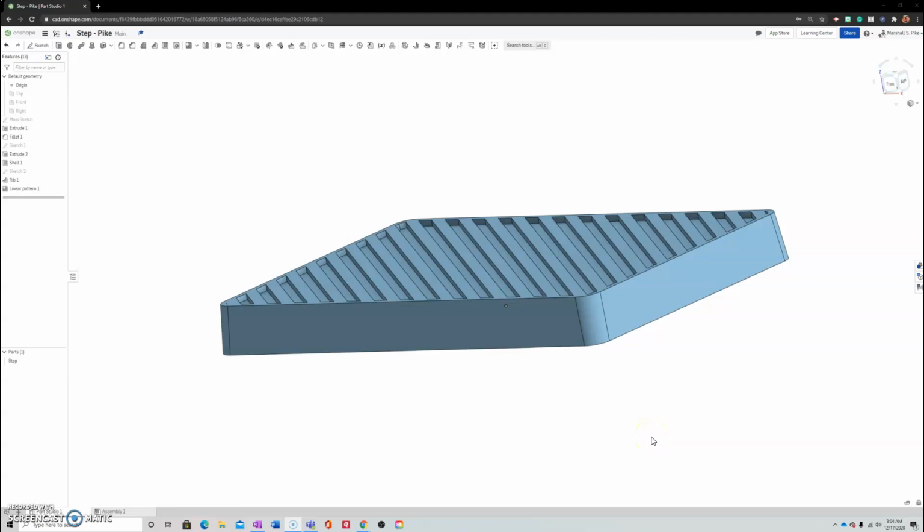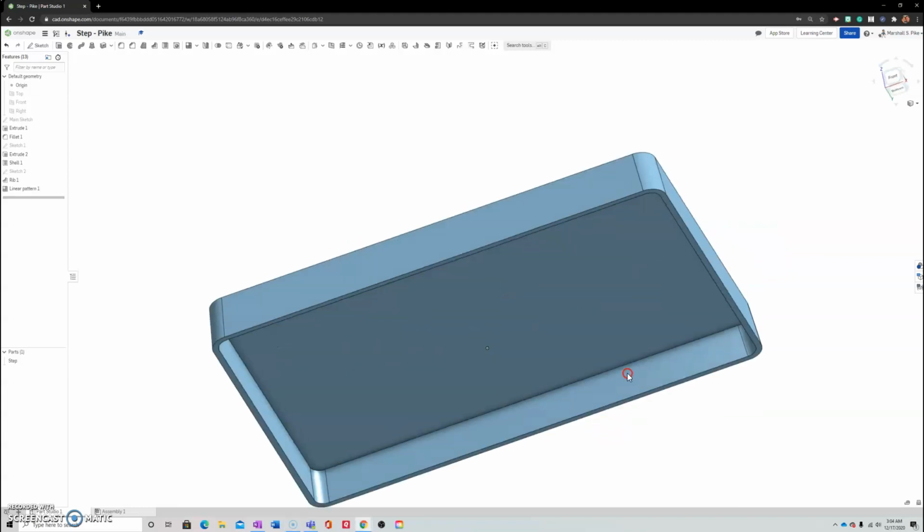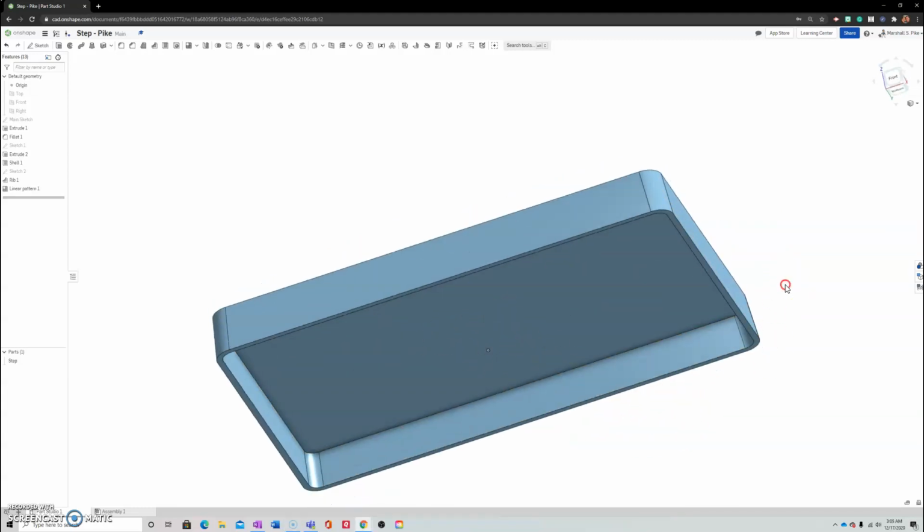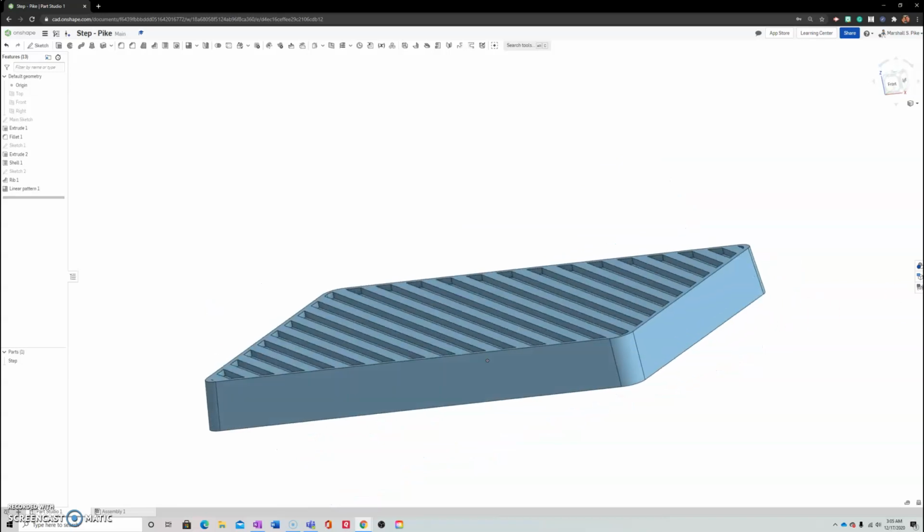Okay, welcome back to part 5 of the step. In this video, we're going to add our first series of braces to our step underneath. This is picking up on slide 14, I believe, of the training for our part studio.